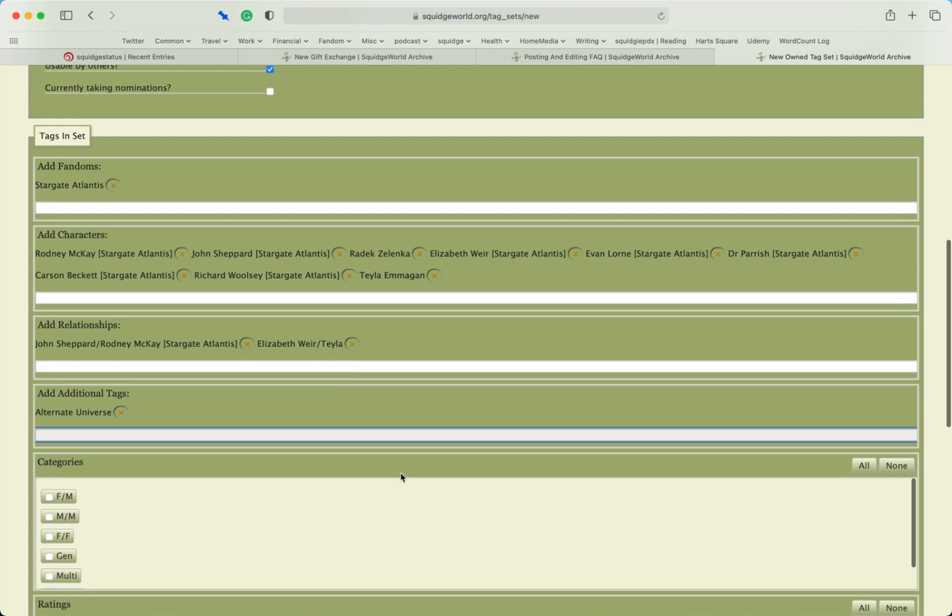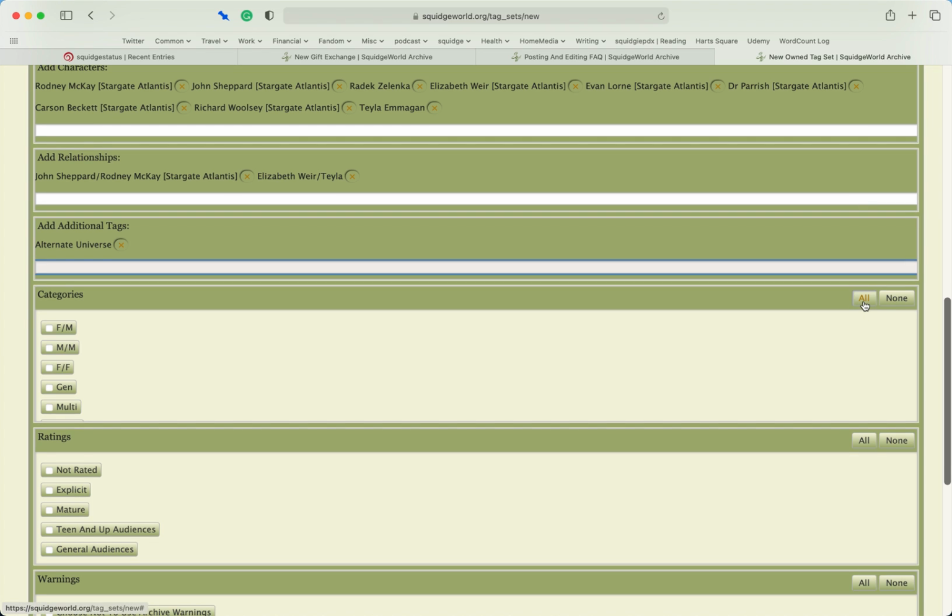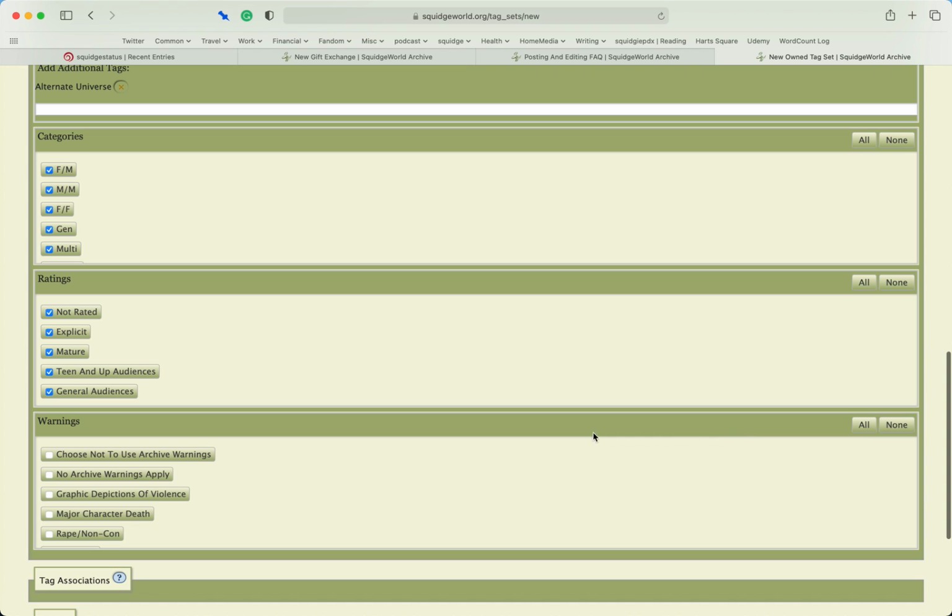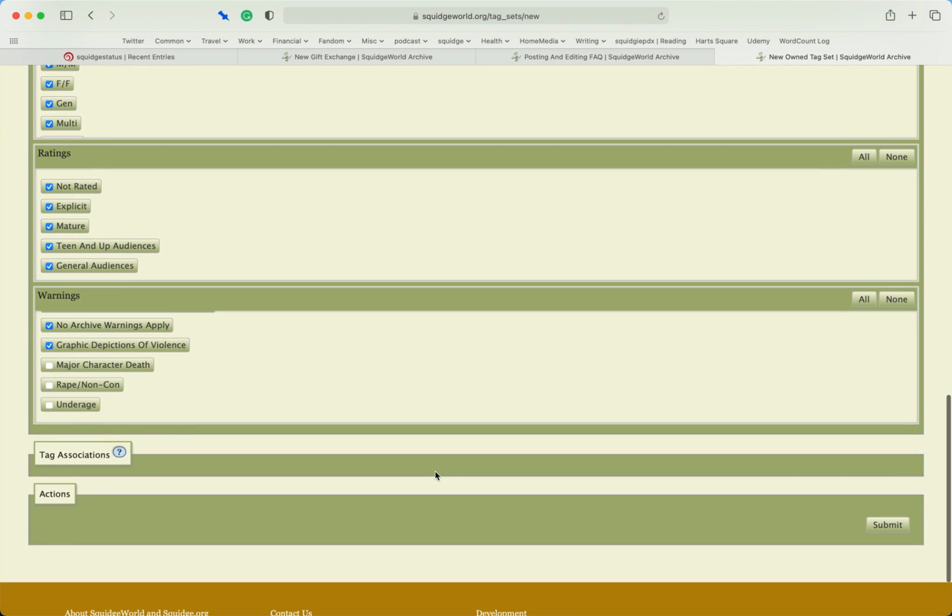For categories, these are the same categories as when you create things. So we're going to say all. For ratings, we're going to say all. For warnings, we're going to say, you know what? We only want no archive warning apply. We'll allow violence, but we don't want death or rape, non-con. So we're only going to allow these two. We'll throw this one in case somebody has a rape non-con and they have to choose that. So there we go. So those are the tags.